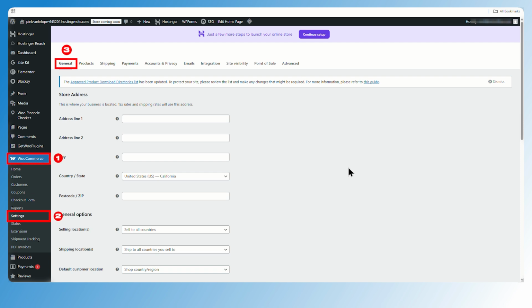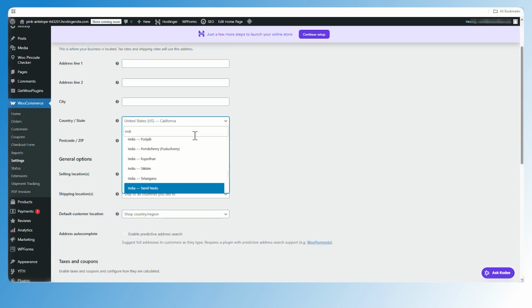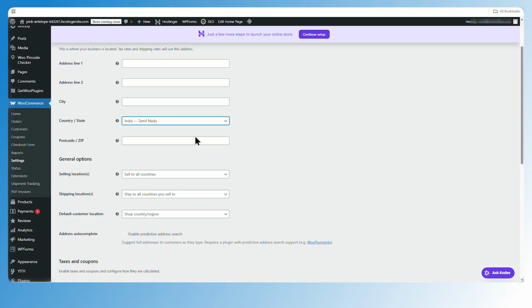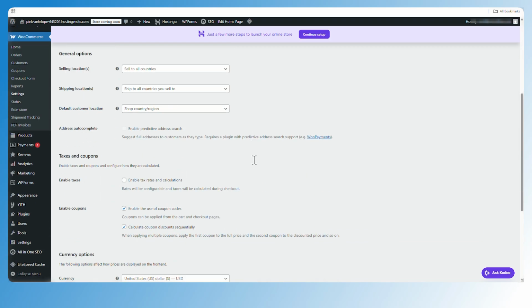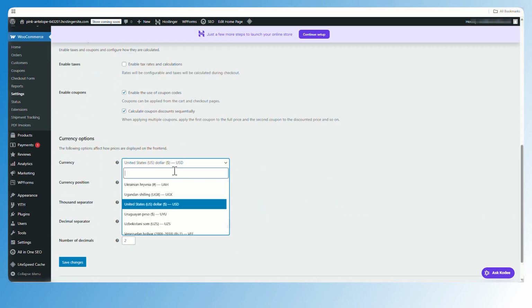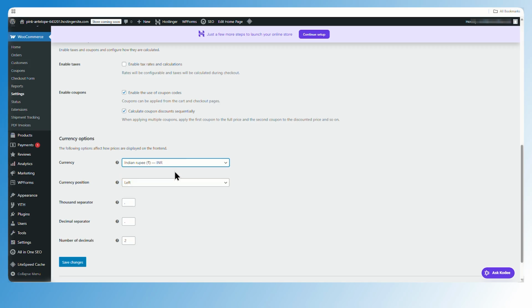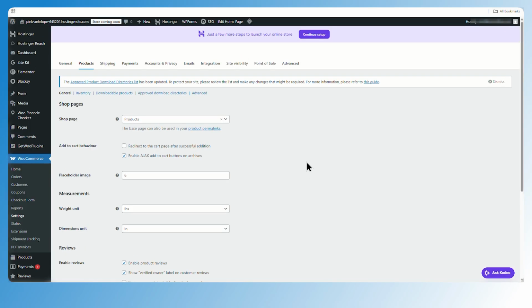After that, very important settings have come. Go to settings in WooCommerce. We have to set the country. We have to set the currency. For country, in India, we can select Tamil Nadu because we operate from here. After that, for currency, if there is a dollar, I'll change it to Indian rupees. Now I'm reloading. It has changed to Indian rupees.